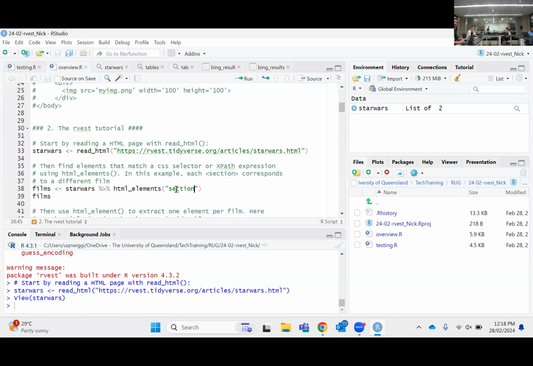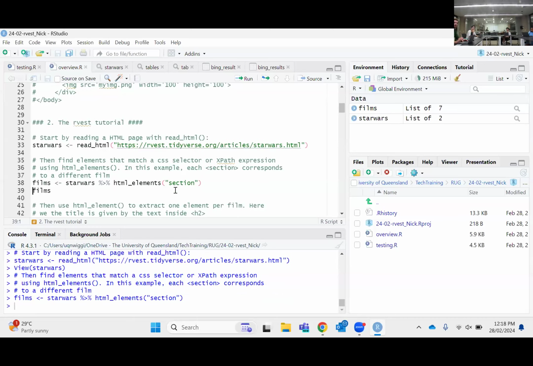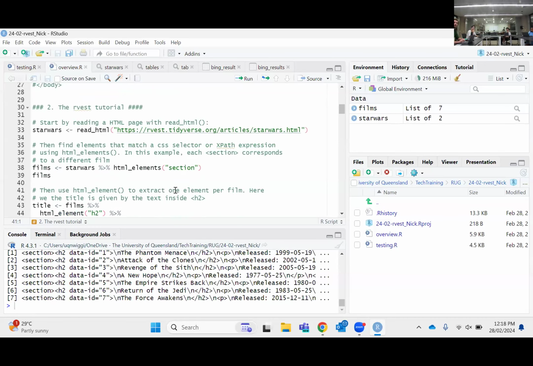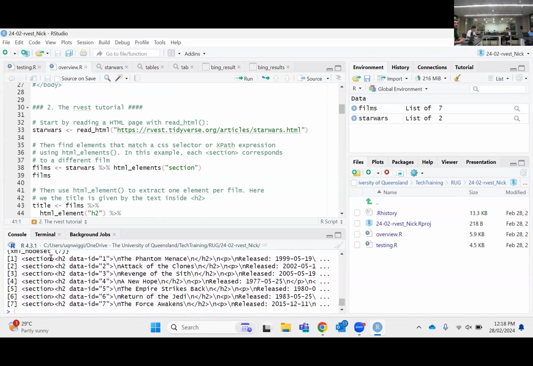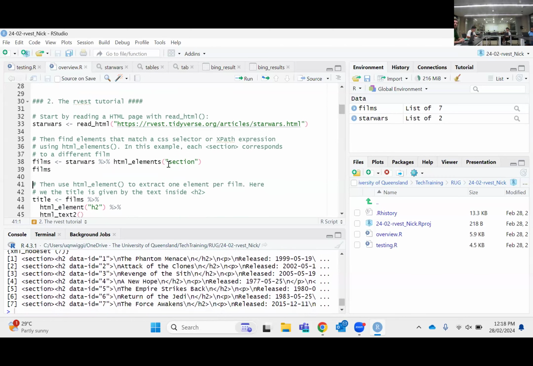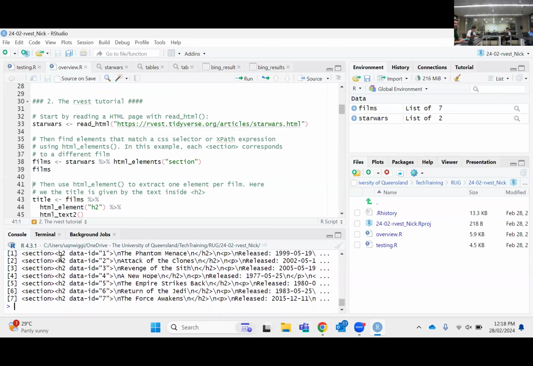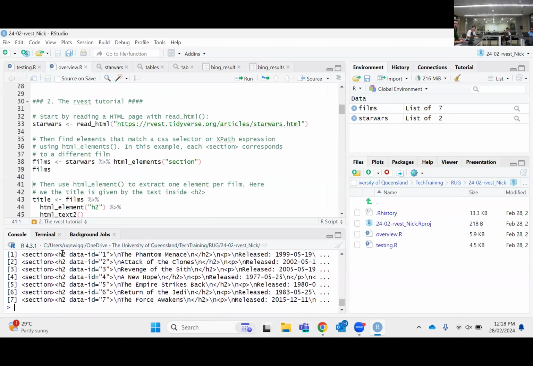So if we run this line here, it will take our read_html output and put it into html_elements and just give us the sections. If I run that, and then we look at the films output, we can see that what it's given us are the different section tags that each contain each of our different films. Now, looking at this output, each of these sections then has an H2 tag inside of it. So we can see we've got H2, heading level 2, and things like Phantom Menace, Attack of the Clones, and each of these also has a data ID attached to it as well.